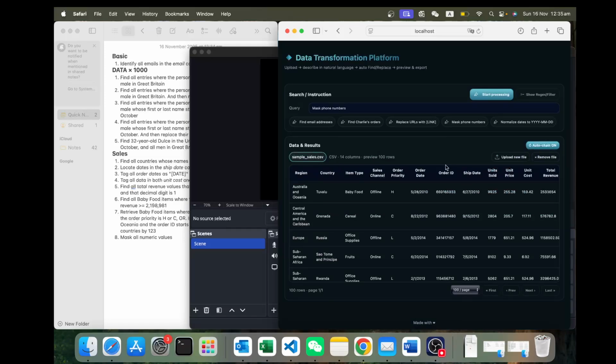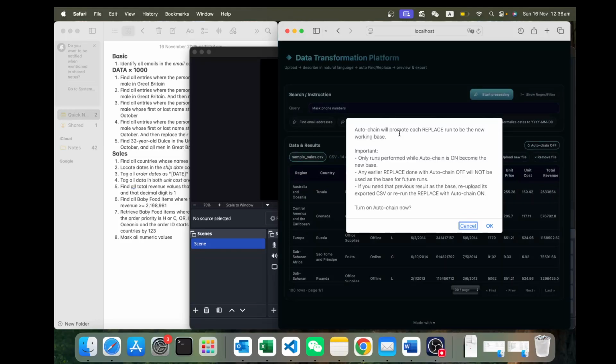After we upload the file, you can see there are several buttons right here. These two literally mean you can upload any new file or remove any one of them. And this one may be confusing, so let me explain. AutoChain will promote each replacement to the new working base, which means that if you run any replacement query on a current spreadsheet, and then if you want to do it again, it uses that current state, I mean the state after the first replacement, as the working base. So it's just iterating.